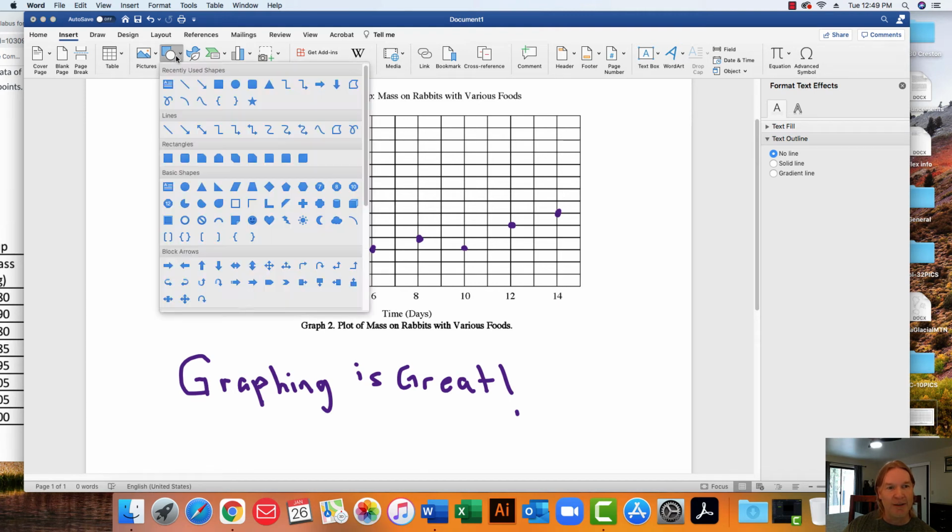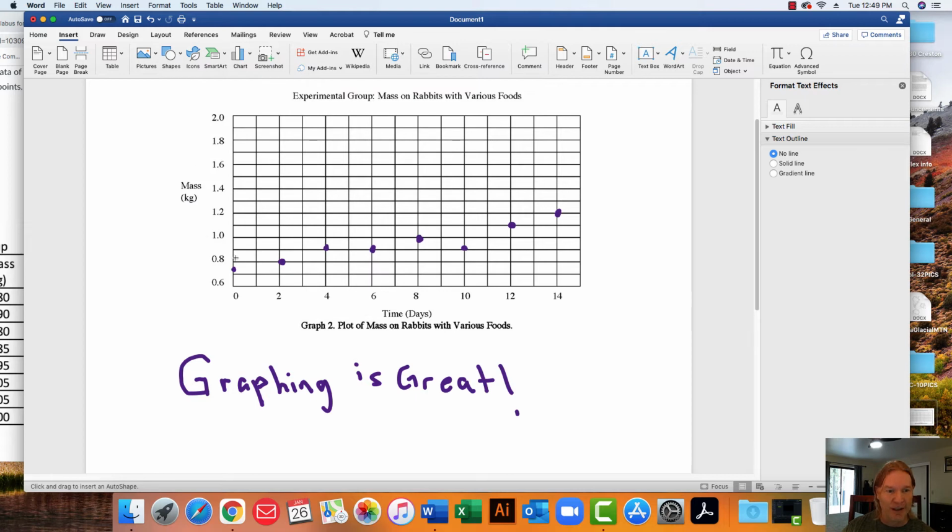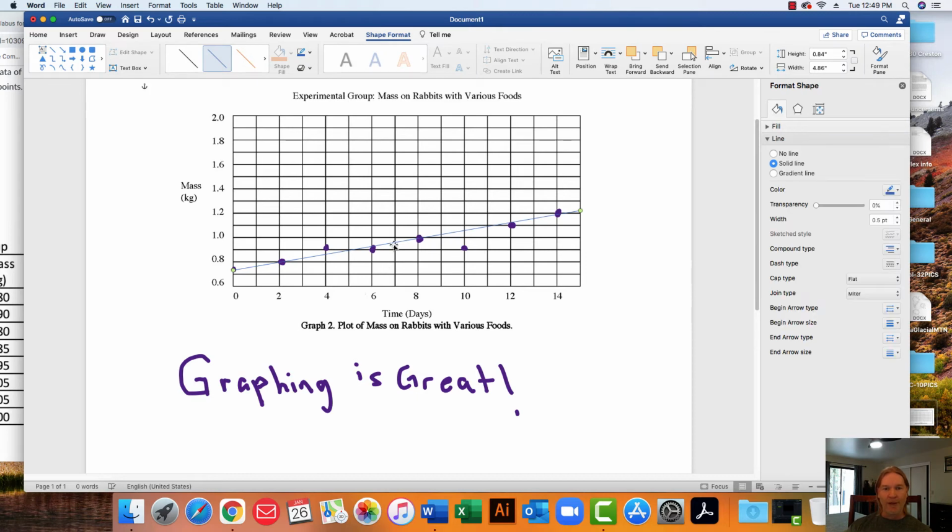So if I go to Shapes, I'm going to grab this line right here, and I'm just going to eyeball this and draw a best fit line through my data points. And that looks like a pretty good average right there. Only I think my line's a little bit too skinny.